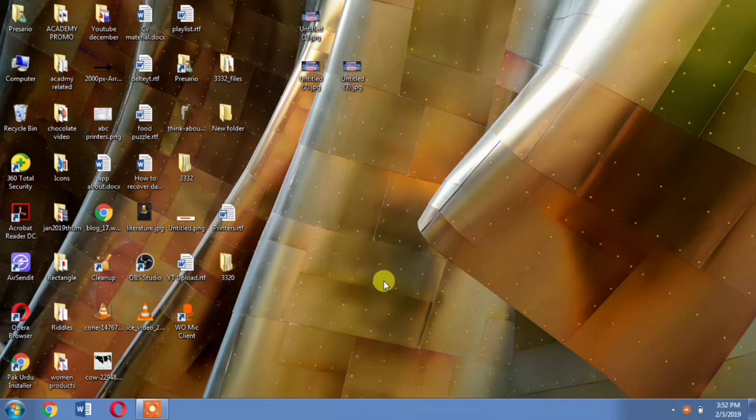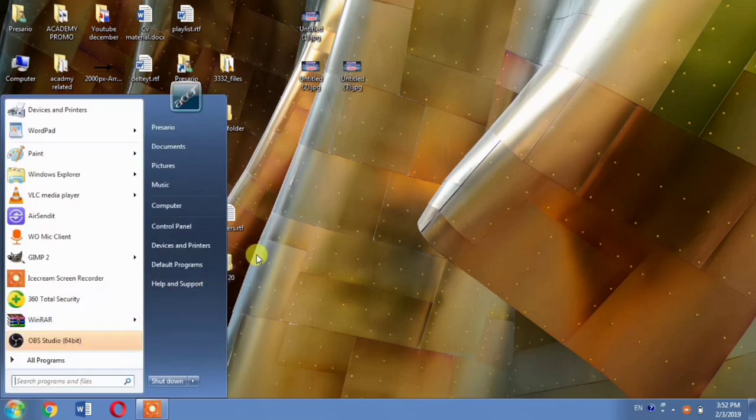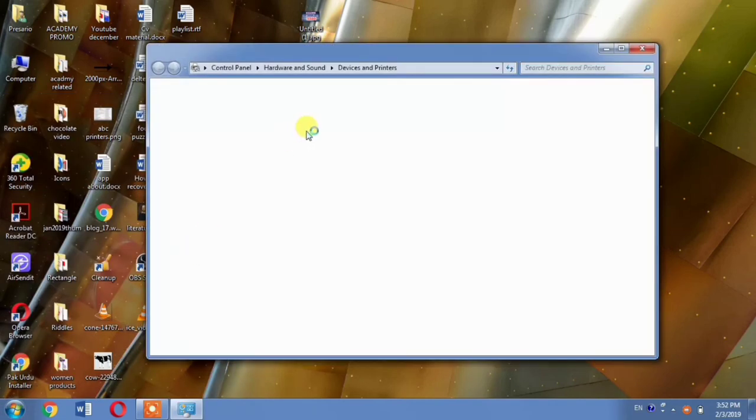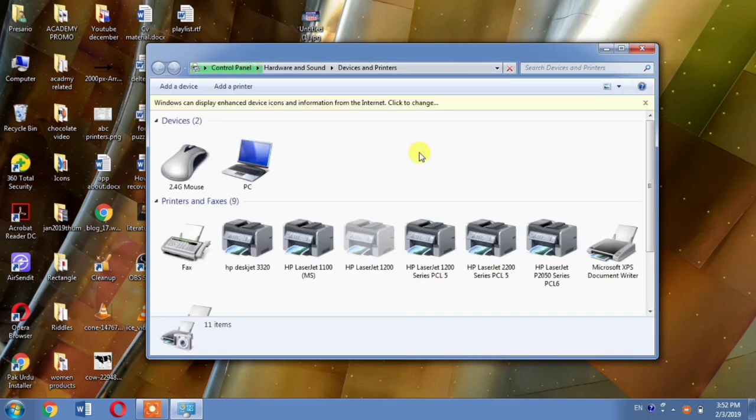Hit the Windows icon in the left bottom corner of your screen. Then click Devices and Printers. A new dialog box will appear, and it is appearing slowly as my computer is a little bit slow. From here, add a local printer. And here comes a new dialog box from where you will have to select Add a local printer.